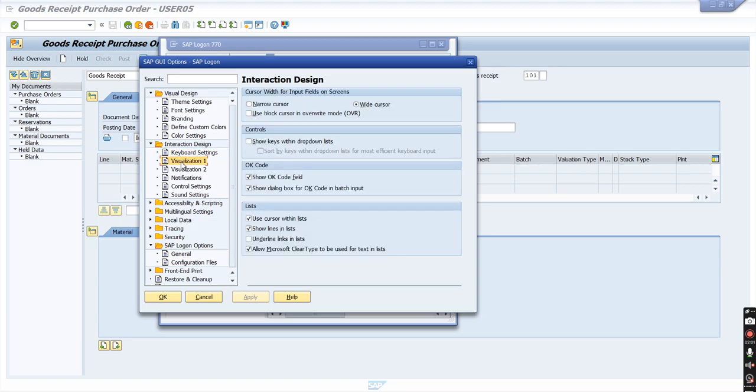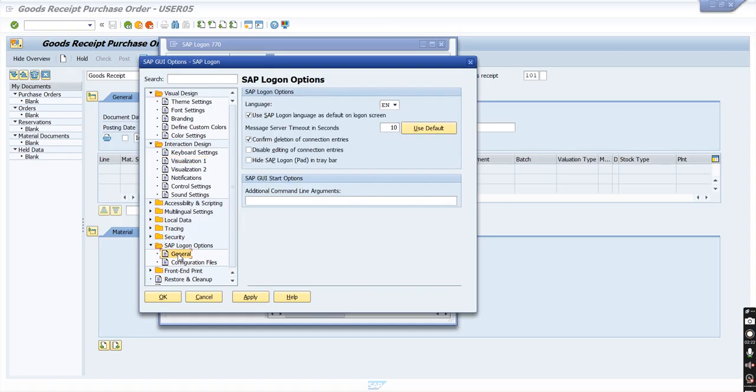So let's go to visualization. This is where now I am going to try and modify. I want to see the keys on the drop down list, and I also want it to be sorted by the keys, for example. Then you also have other options like multilingual, local data, security. I'm going into the SAP Logon options, and here now I go and change the language.